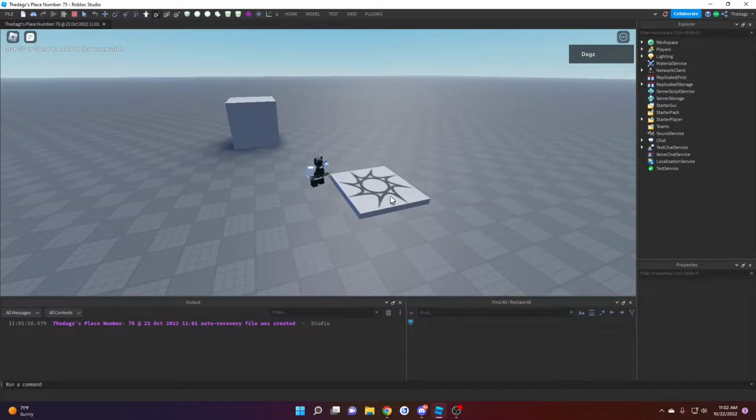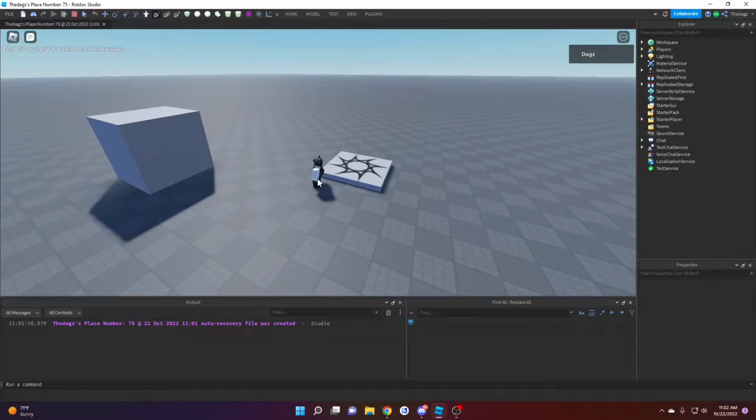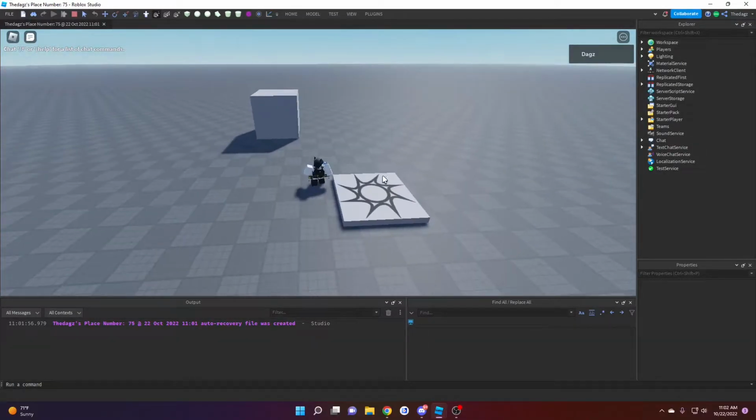So how networking works on Roblox is that there's two things called a client and the server. You can think of the client as the player or your personal computer, and the server as the game itself. So I'll give an example on what that means.